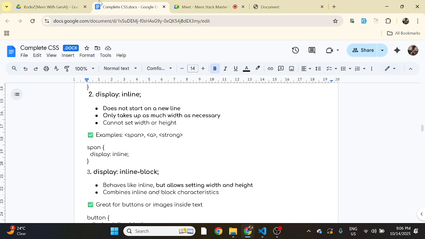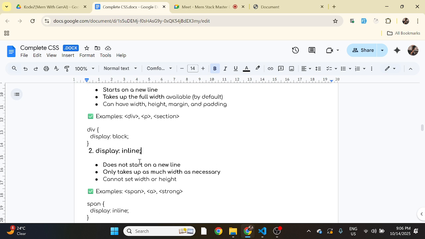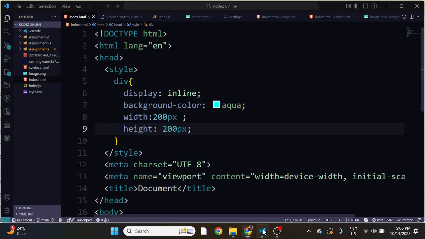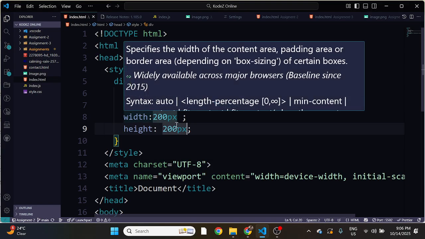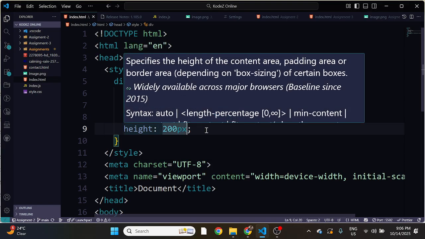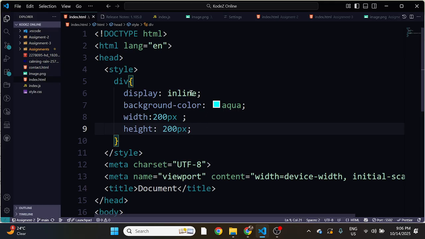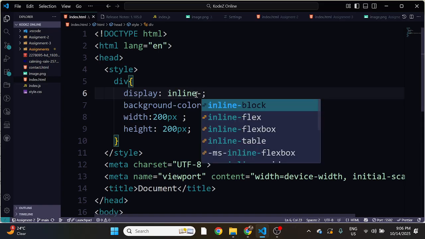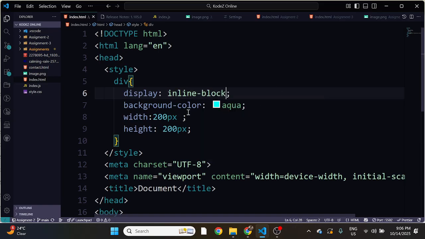See, it is not working. Why? Because as we already know, in inline, your div now becomes an inline element. You can't set any kind of width or height to it. So that's why the 200 pixel width we gave here is not getting applied. Why? Because we gave display inline. Suppose instead of inline, if I give inline block, then it will work properly.